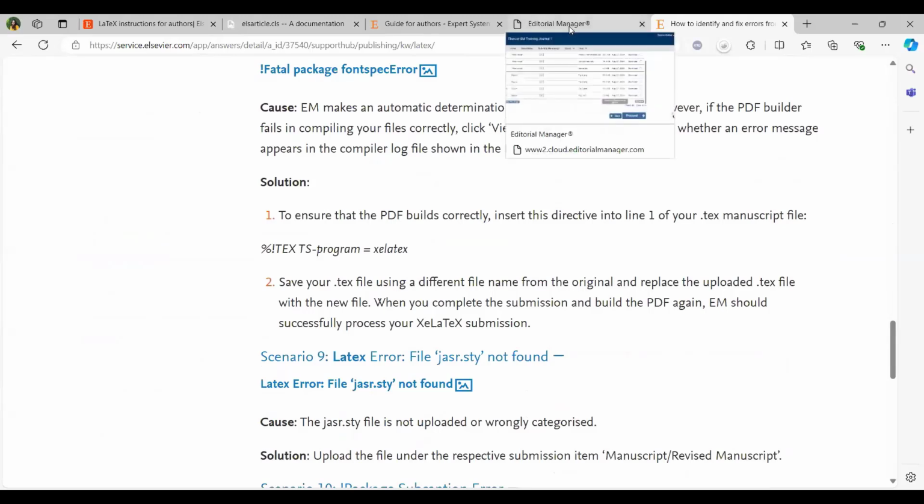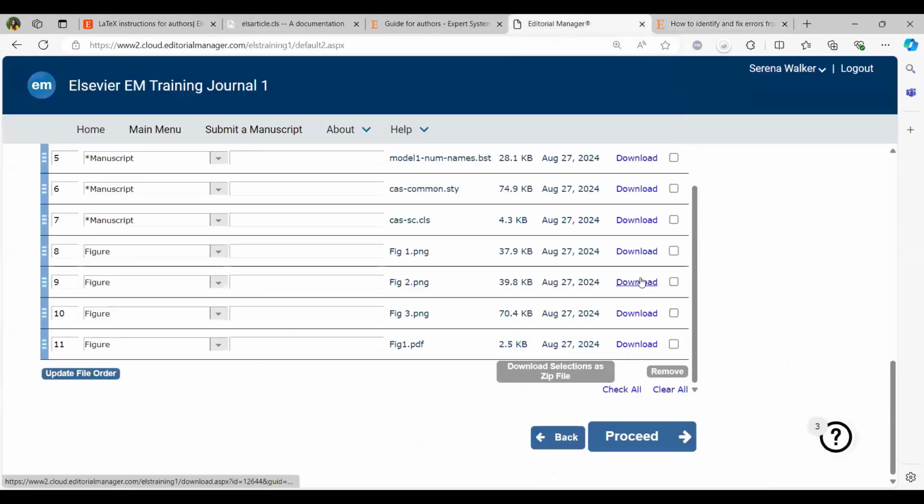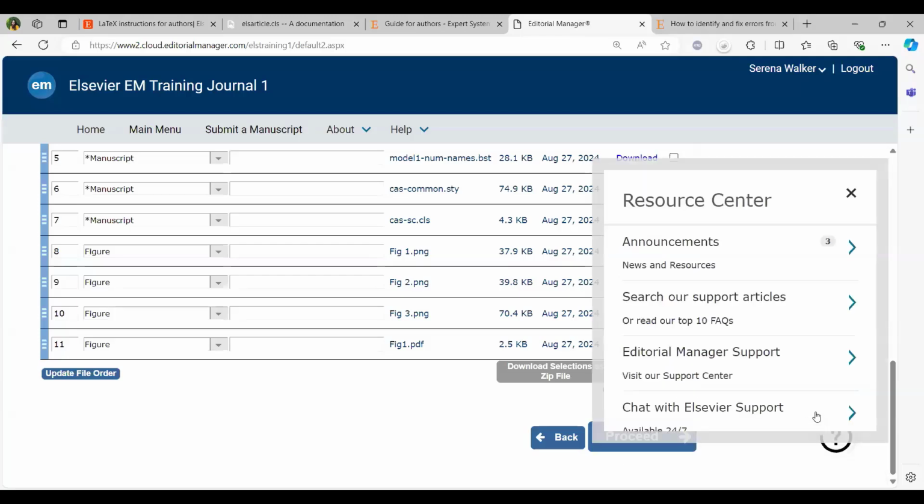But coming back to my Editorial Manager screen now. Let us assume that you had a look at the FAQ, you did try your best with the solution, but you still need help and are not able to proceed. You can click on this question mark logo in your Editorial Manager screen, and this logo will be available in all the screens that you navigate in Editorial Manager. Please click on chat with Elsevier support, and you will have our chat agent responding to you for the query.